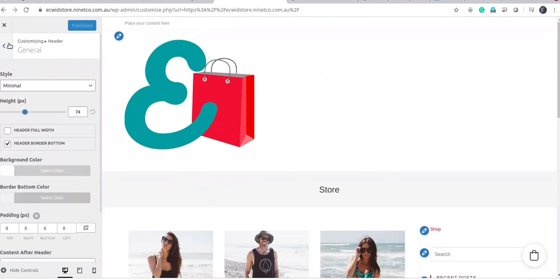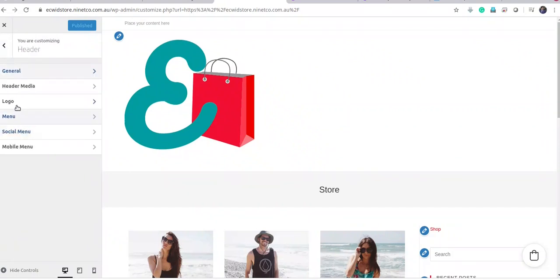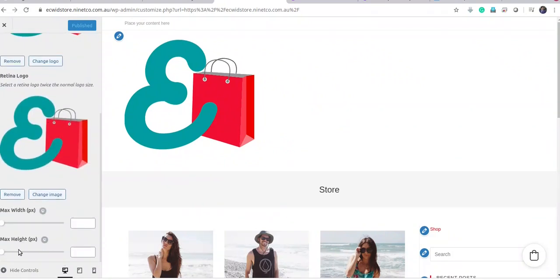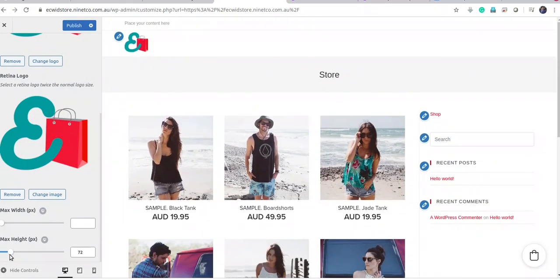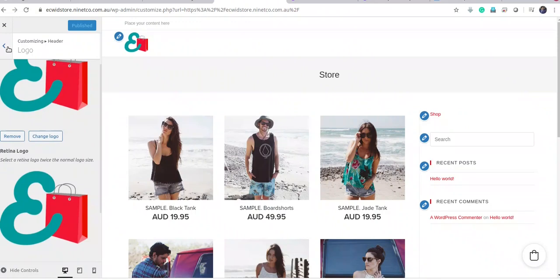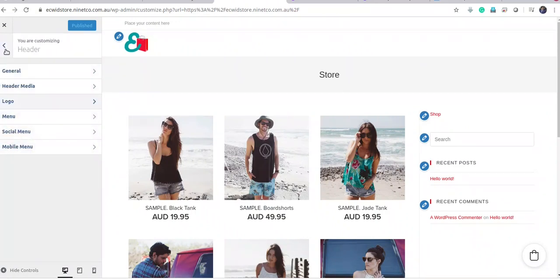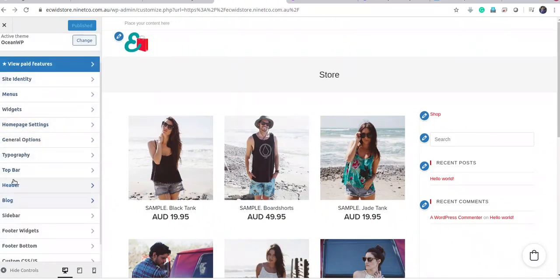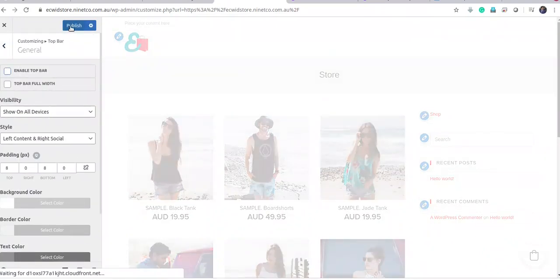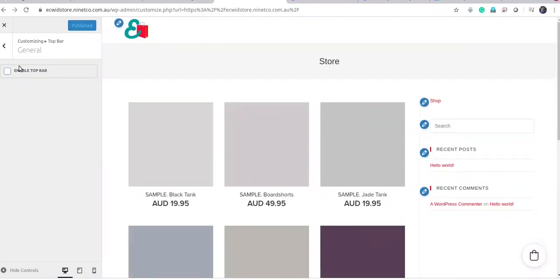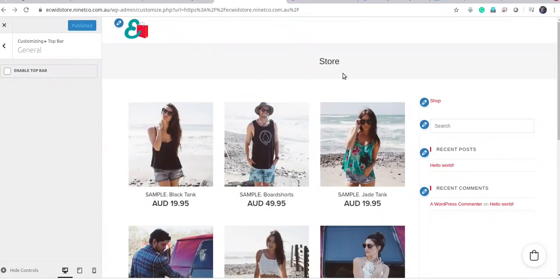General, logo. Okay, logo height. You can choose whatever you want. That's fine. Publish, and I don't need that top bar. Go back. It should be top bar. General, enable top bar. No. Publish, and there is no menu item, and also I need to hide the store. I will show you how to do it.